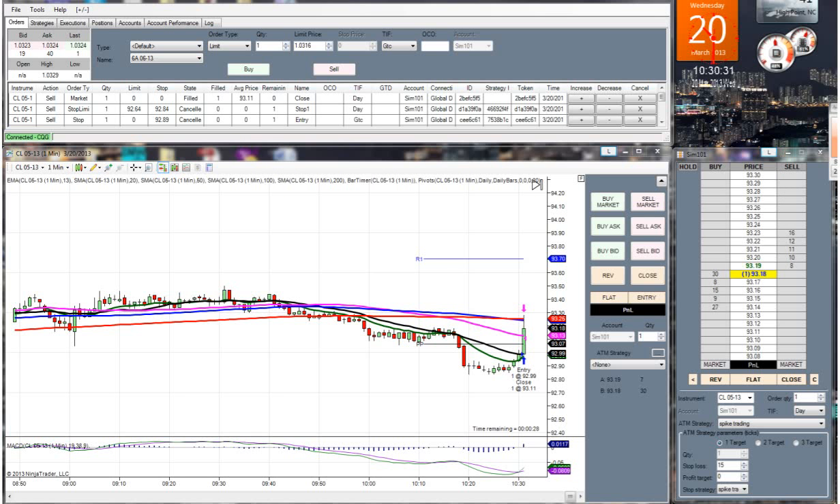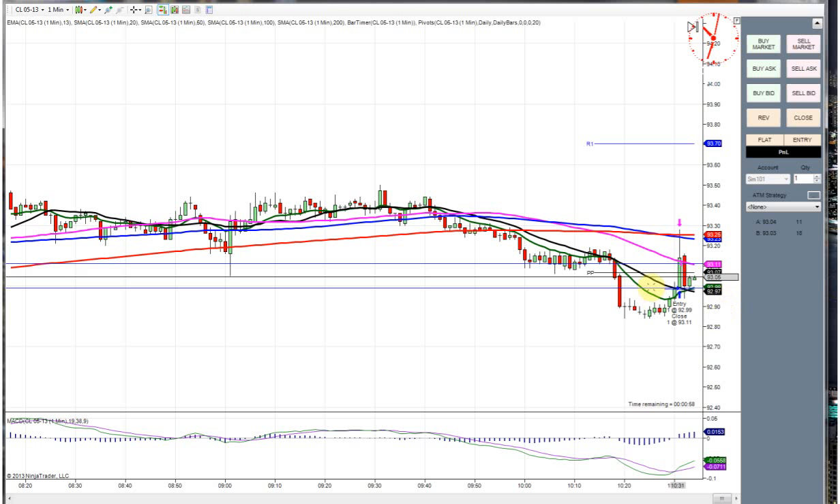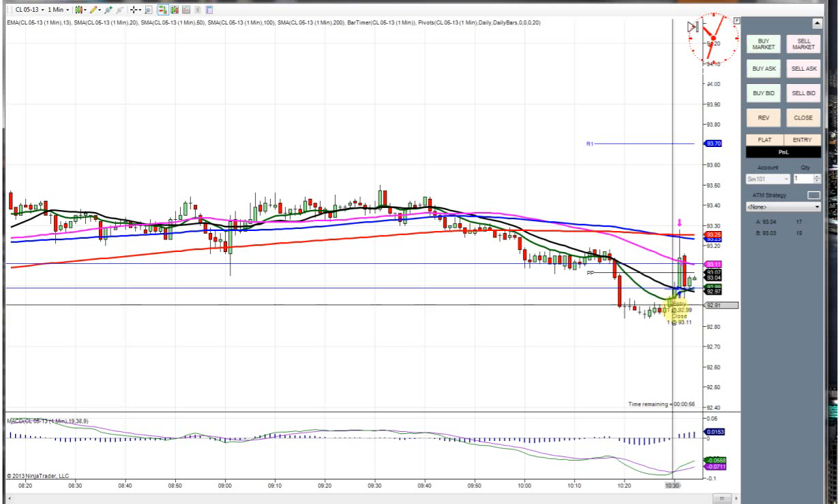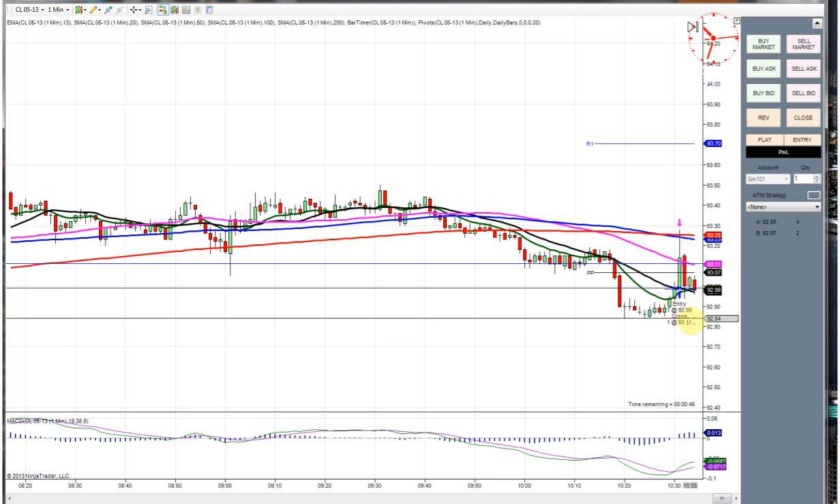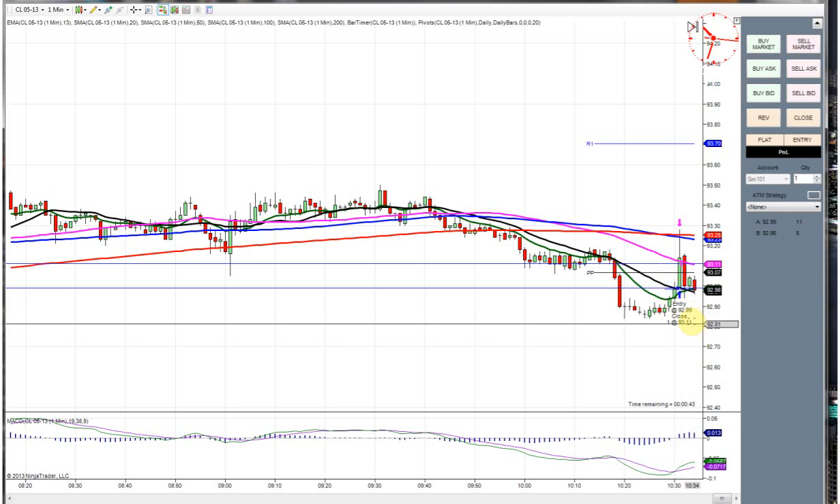I'm going to pause the video so I can put my numbers up. Alright, as you can see here, I got in at 92.99. This is much easier because once you take a trade and close a trade, you can see your information right there on the chart. So 92.99 is where I got in, which is right here. I exited at 93.11, which is right here.